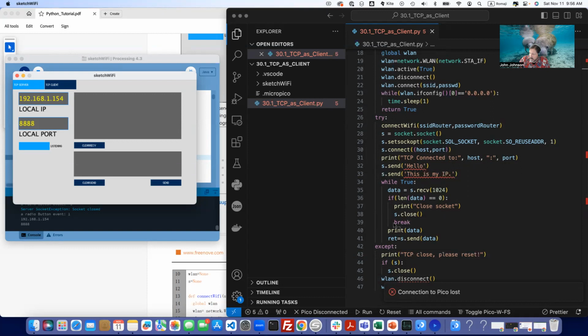And then it breaks out of this loop and it prints out the data, and then it sends that data back, which should be a blank. But I was thinking, wait, why is it not doing that? And it's because this is blocking. So it's not going to actually move to the next line until it receives something on the socket. So that explains what's going on here. So we're going to go ahead and run this.